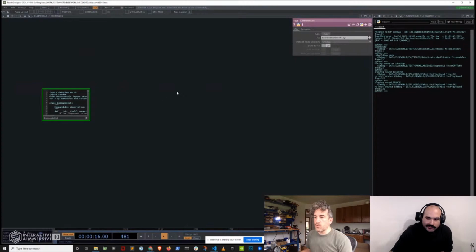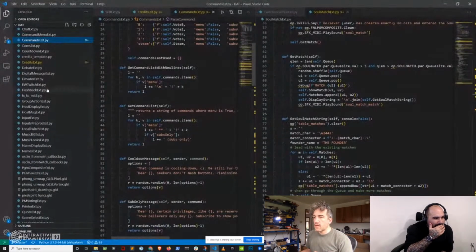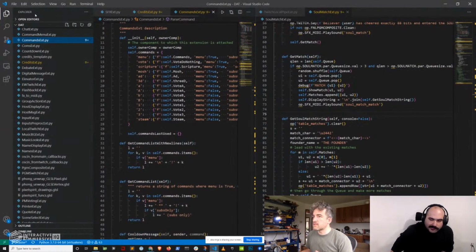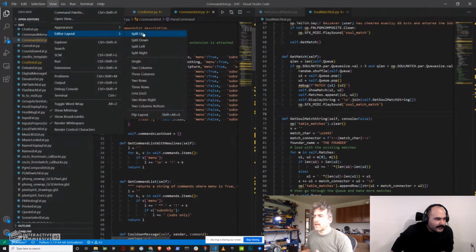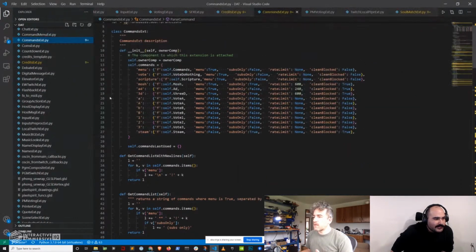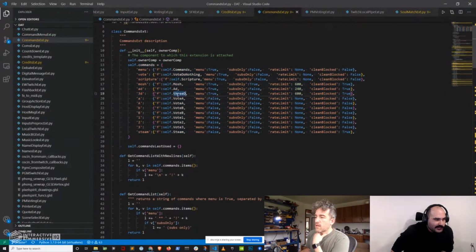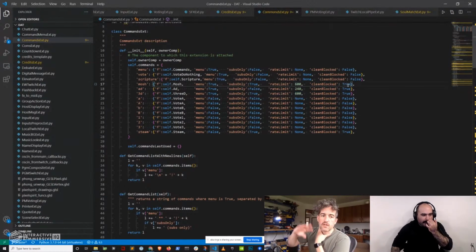This is where I parse out of Twitch. If somebody did a command in the chat, I'm looking at it actually. Let me just get rid of this side. View, editor layout, single. In here I have a dictionary of essentially functions and rules about those functions, whether or not they're rate limited, whether or not they're limited to subscribers only, whether or not they can work when the show's in clean, because I can go to clean mode so that during musical performances we don't interrupt the music, etc.